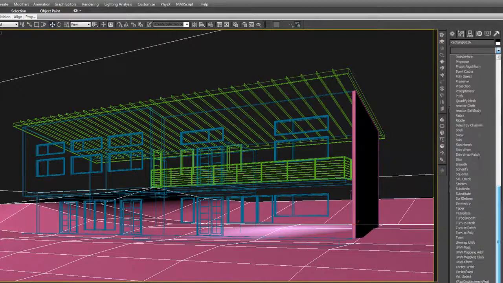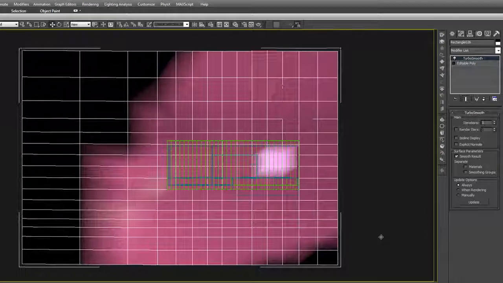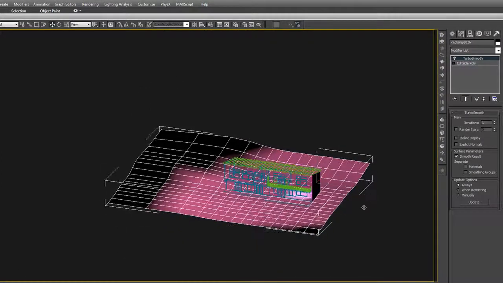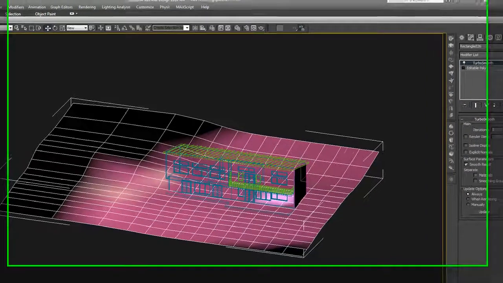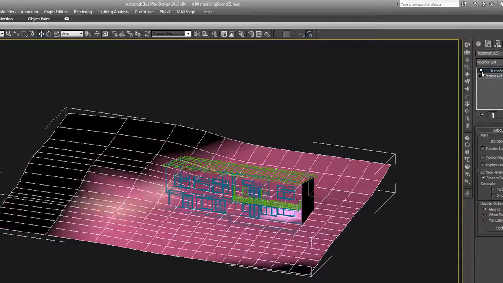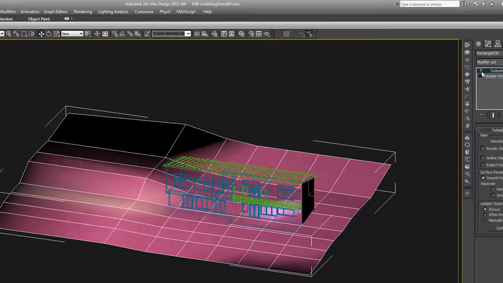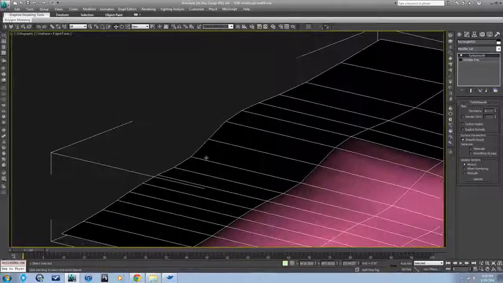I go to the modifier stack, go to Turbo Smooth. You'll see what that's doing. We call that tessellating, where it's dividing one polygon into four polygons and kind of smoothing in between. So let's look at this for an example, to see what that Turbo Smooth is doing.